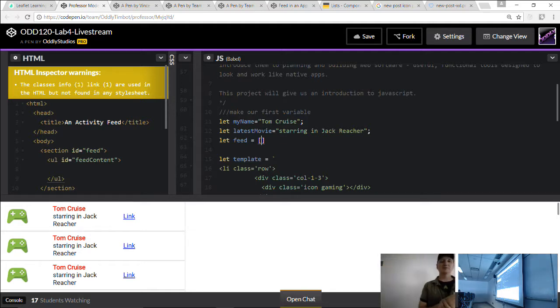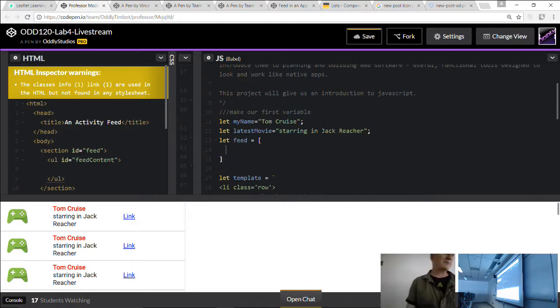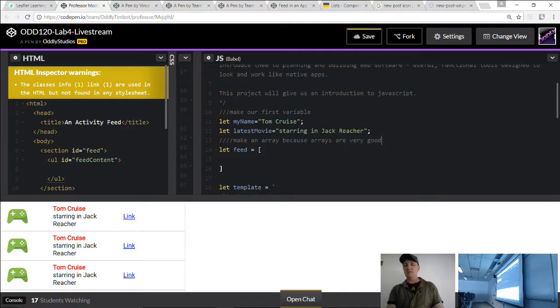So let's put some things in our little feed here. What I'm going to put in here is going to look a little strange, because I'm going to show you guys right away the second type of data collection that we use in JavaScript. So maybe I can put a little note here: make an array, because arrays are very good with loops, right?